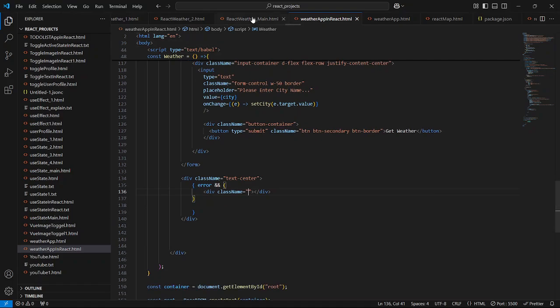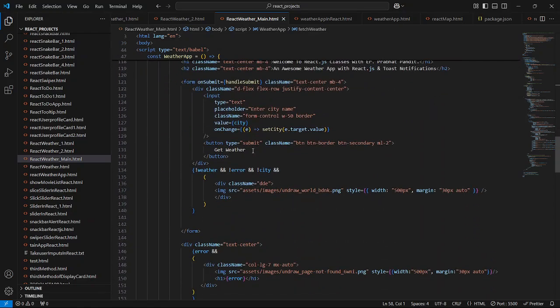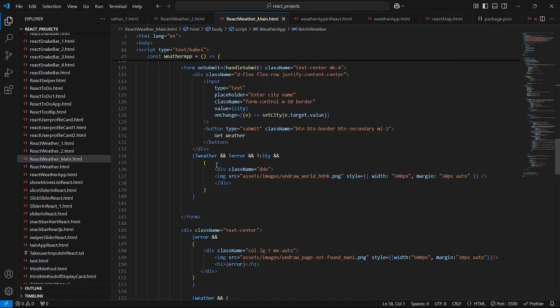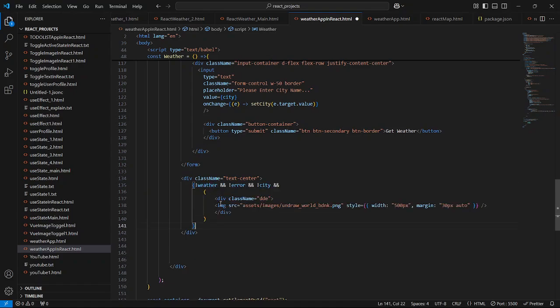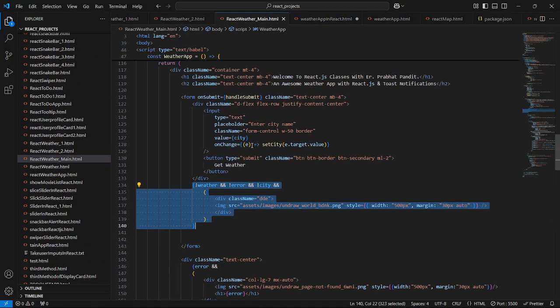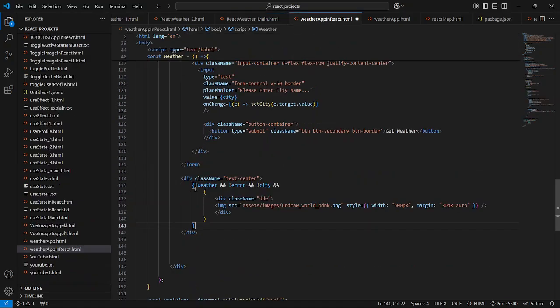So copy this from the example only, and just paste it here. I'll explain you. So as you can see here, if weather is not set, if error message is there, if city is not set, then we will show this image. We will show this image.